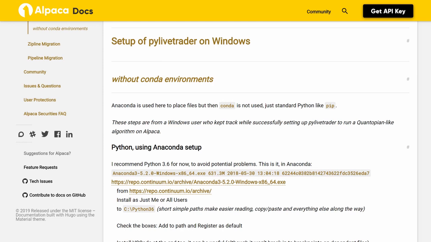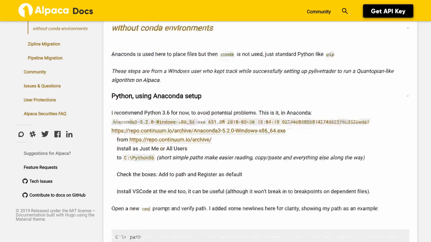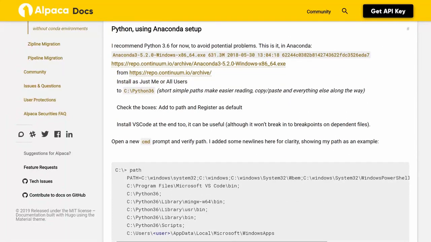Python, using Anaconda setup. I recommend Python 3.6 for now, to avoid potential problems. This is it, in Anaconda: Anaconda3-5.2.0-Windows-x86_64.exe, 631.3 MB, dated the 30th of May 2018.